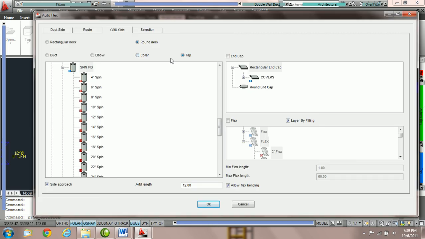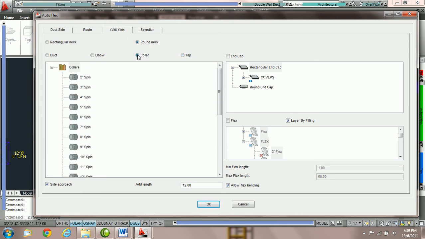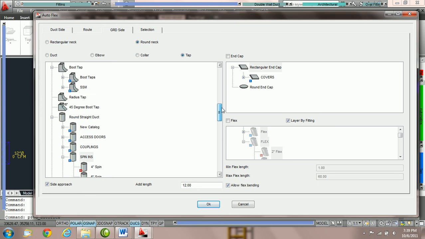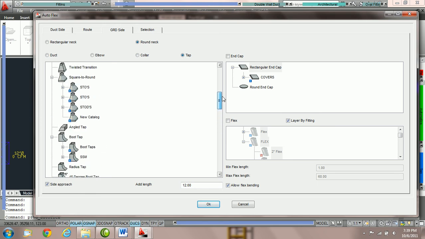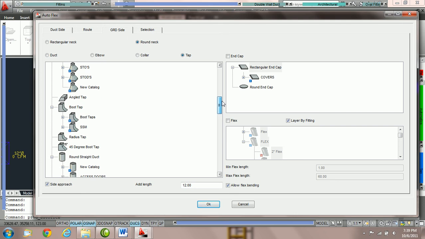The last option in the GRD side is the tap option. The only difference between the tap option and the spin collar accessory option is that spin collar accessories are the only choice we can use for a tap here. However, if we pick tap, PractiCAD will open up the fitting libraries to us, and we can use fittings to tap to the bottom of duct to route down to the GRD.